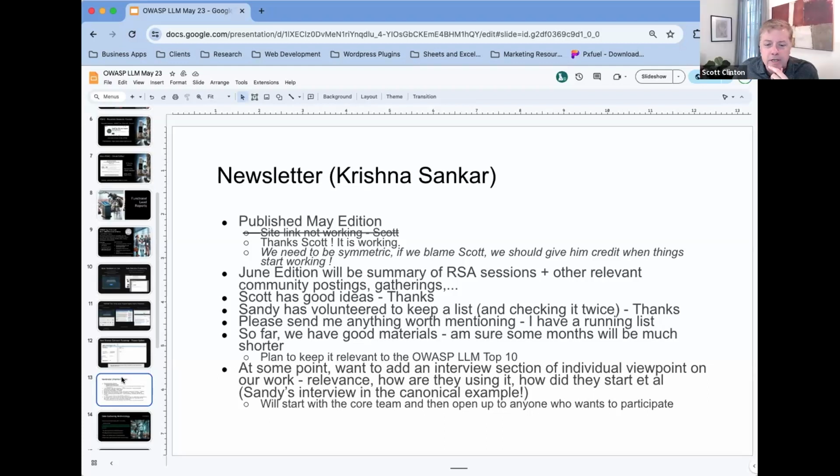So we got the May edition. He's got the May edition out. We had a slight link issue earlier in the week when the LLM top 10 site was down as we transitioned ownership of the domain over to OWASP. We were down for about a day and a half while we got it set up, but it's now all redirecting properly. Actually, it's probably about 2.5 days, unfortunately. Once we got all the redirections happening properly, we're good to go now.